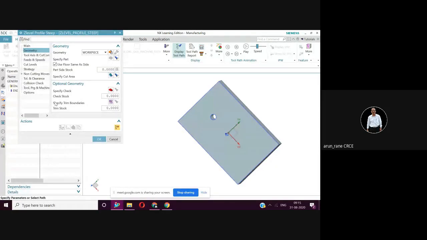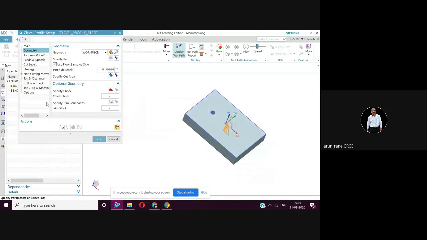This is a very important part of the operation, because if you don't select the area, it will not understand. And then part height stock is 0, as I mentioned. Then you can go for feeds and speeds.